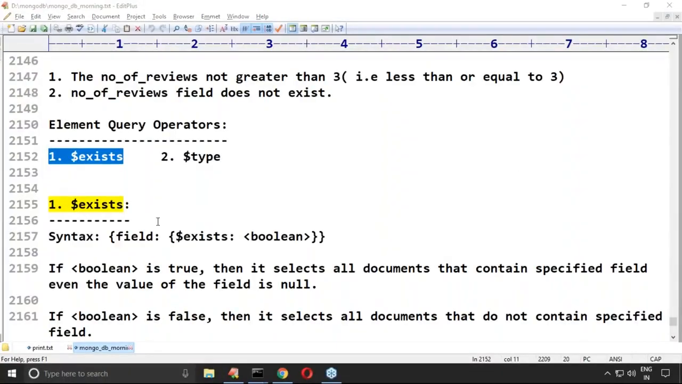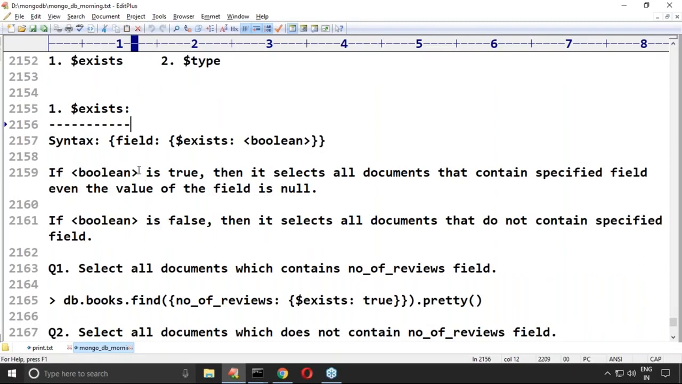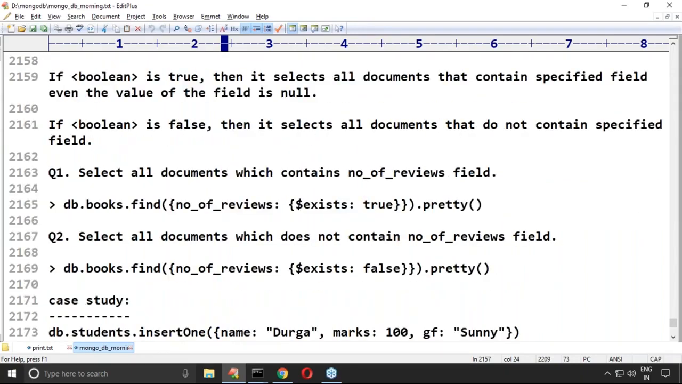Exists already, we discussed, right? What is the meaning of this one? Whether a particular field exists or not, whether a particular field is available or not. So I want to get all the documents where the age field exists.